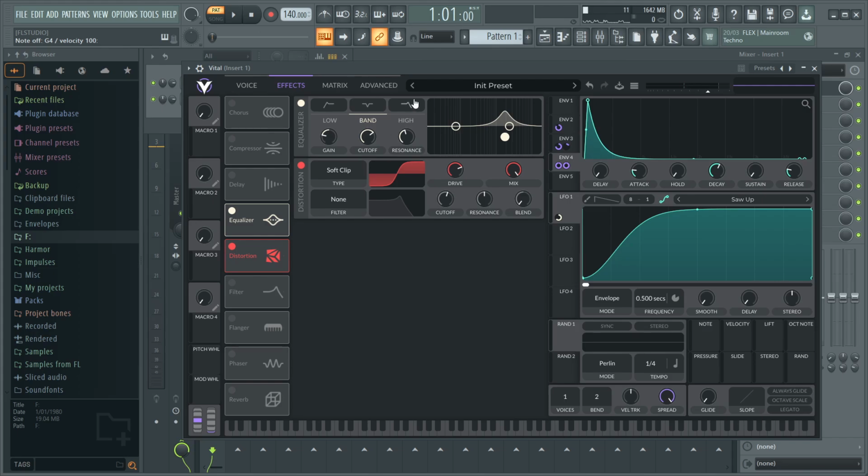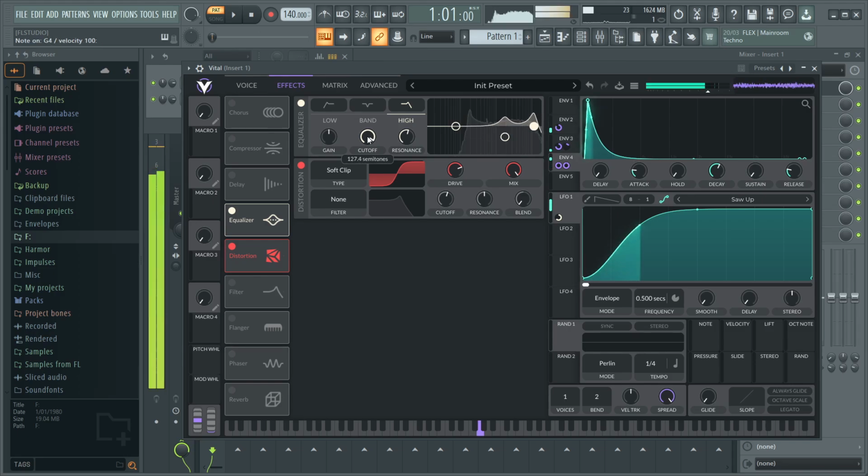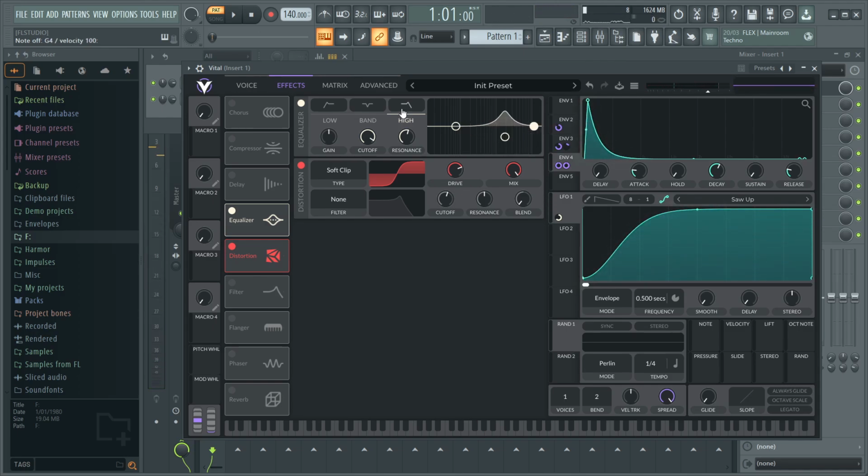Another thing we can do is get this high band of the EQ, usually set the resonance to somewhere around 30 or 40, set the cutoff really high, somewhere between 120 and 130 semitones. It's just a way of getting rid of the really high frequencies we don't need.